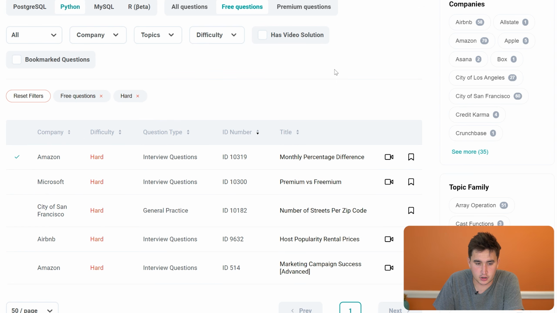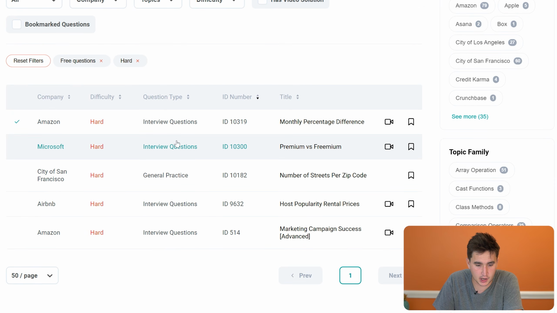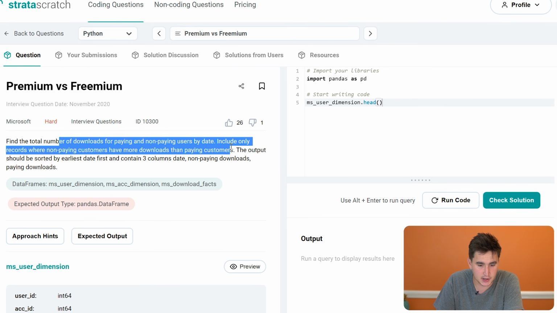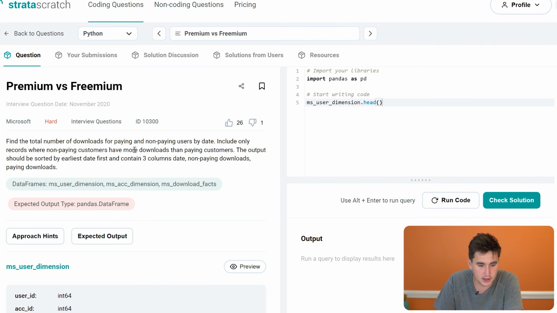Let's do one more hard question before we move on to some non-coding questions. So let's do this one, premium versus freemium from Microsoft. Find the total number of downloads for paying and non-paying users by date. Include only records where non-paying customers have more downloads than paying customers. The output should be sorted by earliest date first and contain 3 columns: date, non-paying downloads, and paying downloads.